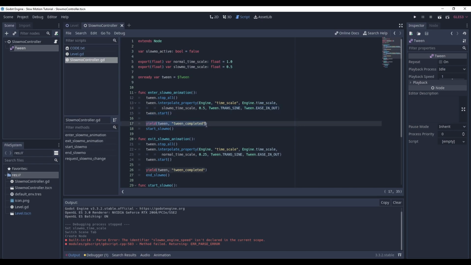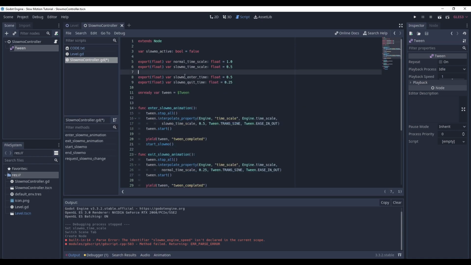And here we wait until the tween ends and we do the respective actions, starting the slow motion or ending it. Same here. The only thing is we go from our current time to our normal timescale, and it takes a quarter of a second. What I want to change here right away is the time we use for that. So let's make two more variables, slowmo_enter_time and slowmo_exit_time, which respectively take half a second and a quarter of a second. And let's paste them inside of this tween call.